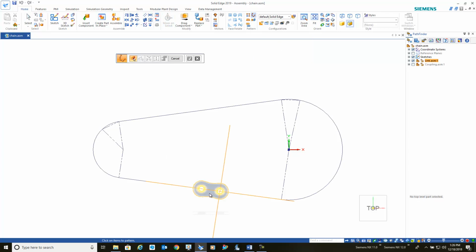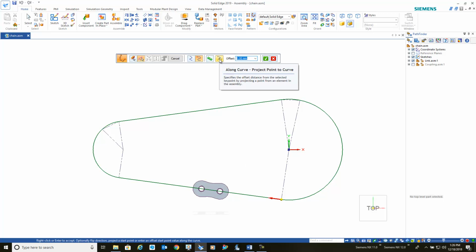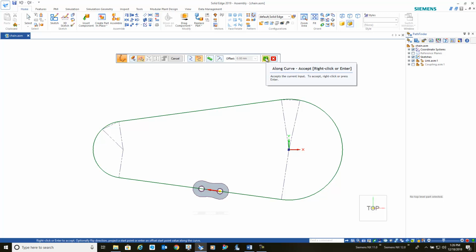We'll start by selecting the pattern along curve command and select the link that we wish to pattern. Accept it. Select the curve we want to pattern. Accept it, and then we're going to pick the anchor point. Because I've offset this, I'm going to use this option here, project point to curve, and I want this point projected to the curve. Notice the direction, and we'll accept that.